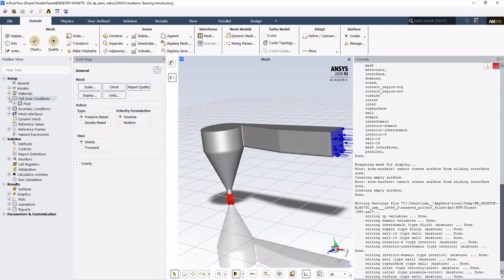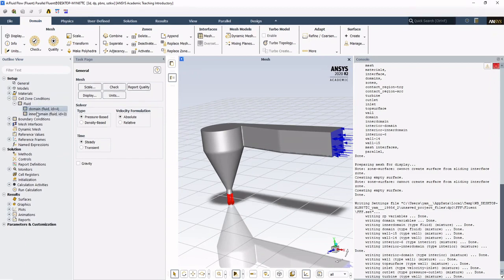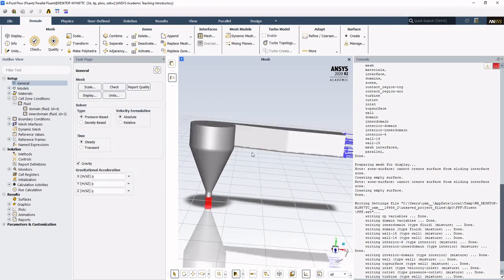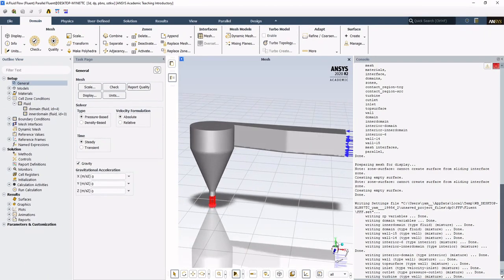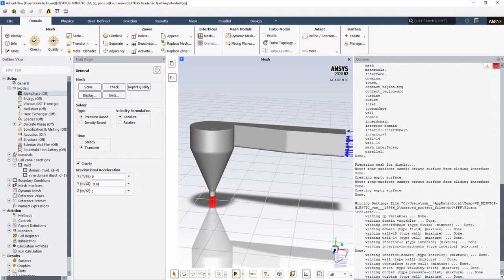Okay, so check that you have actually two domains, one inner and outer. So you're gonna have gravity in the x direction and the y direction. So specify your gravity, which is important. You're gonna do a transient simulation.